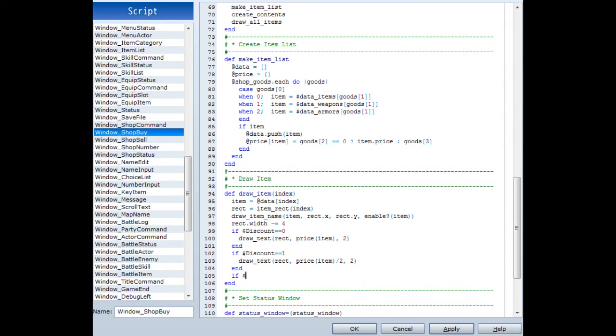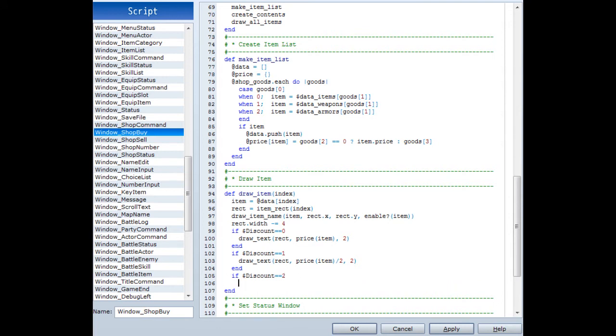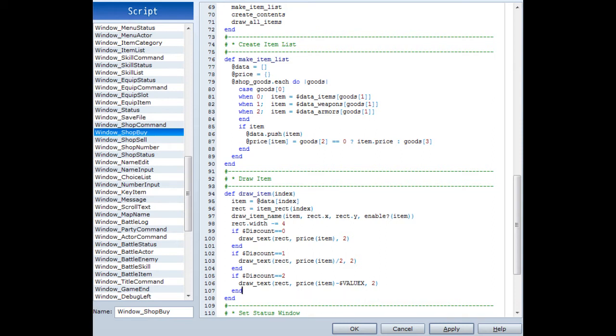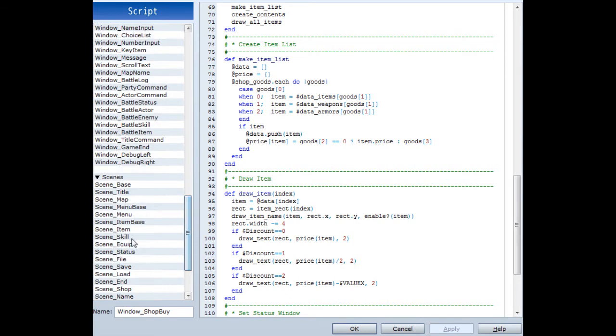And then you can do if discount equals 2. And item, you just copy that again. And instead of putting divided by 2 this time, you want to put minus $value, on value x, just in case the variable value is actually somehow taken. I doubt it is, but just to be safe, value x, all in caps. End. So now we have three possibilities. Okay, so now you just go ahead and apply that, and then go down to the Scene Shop.